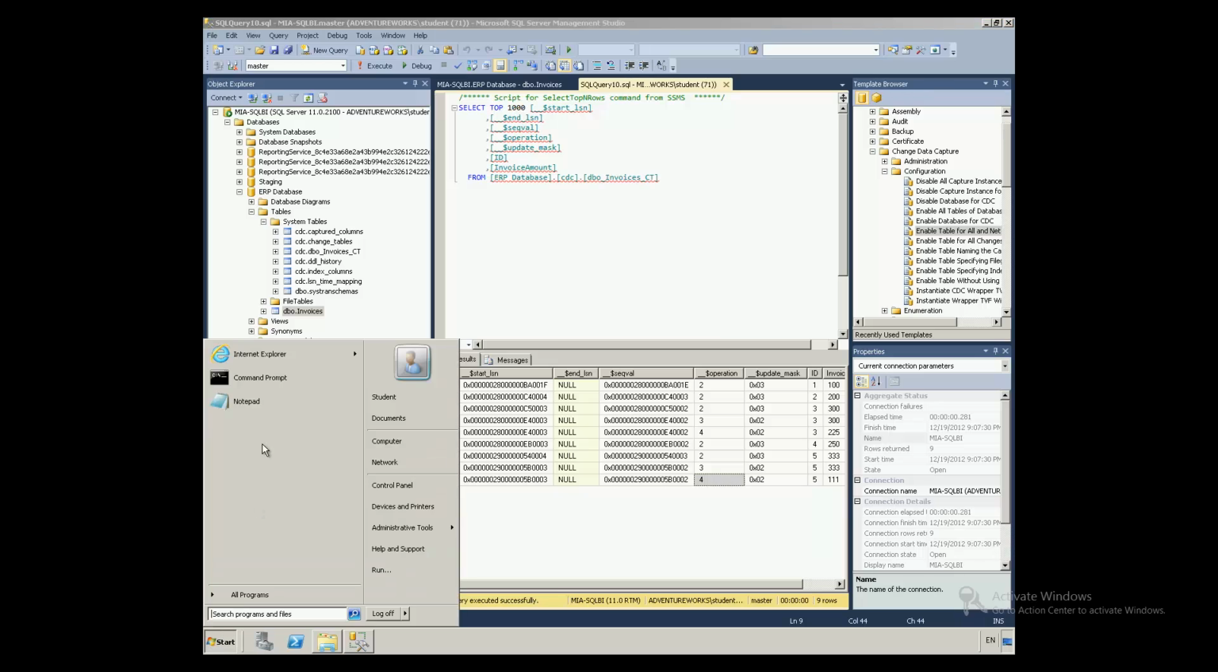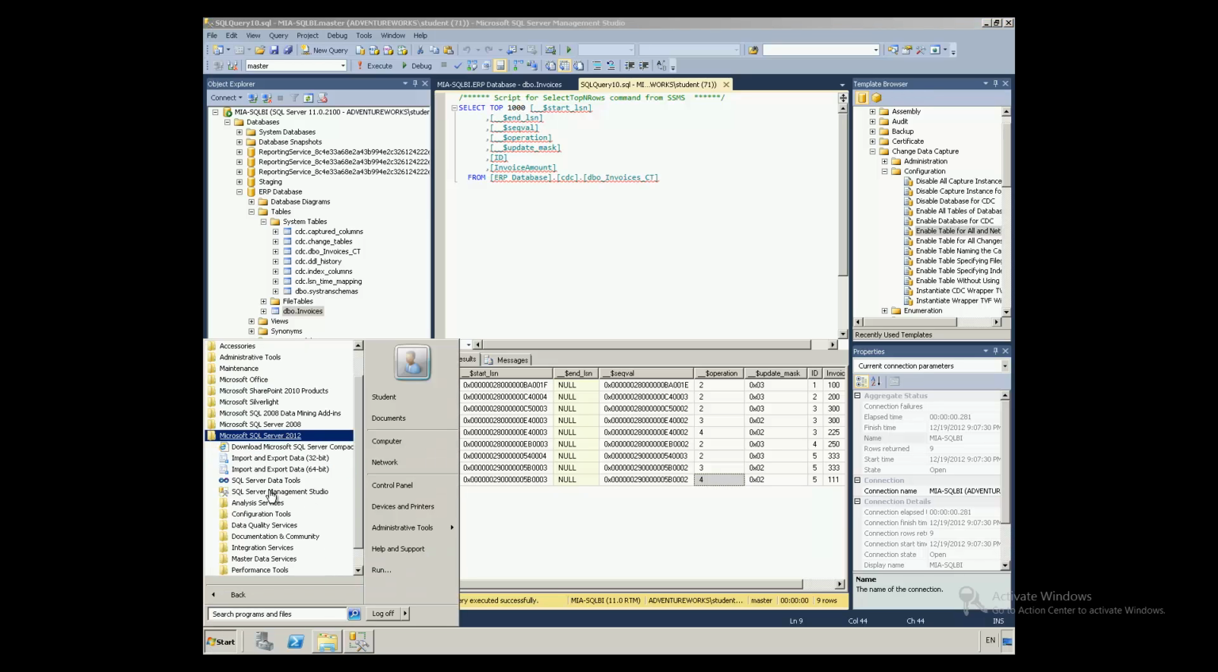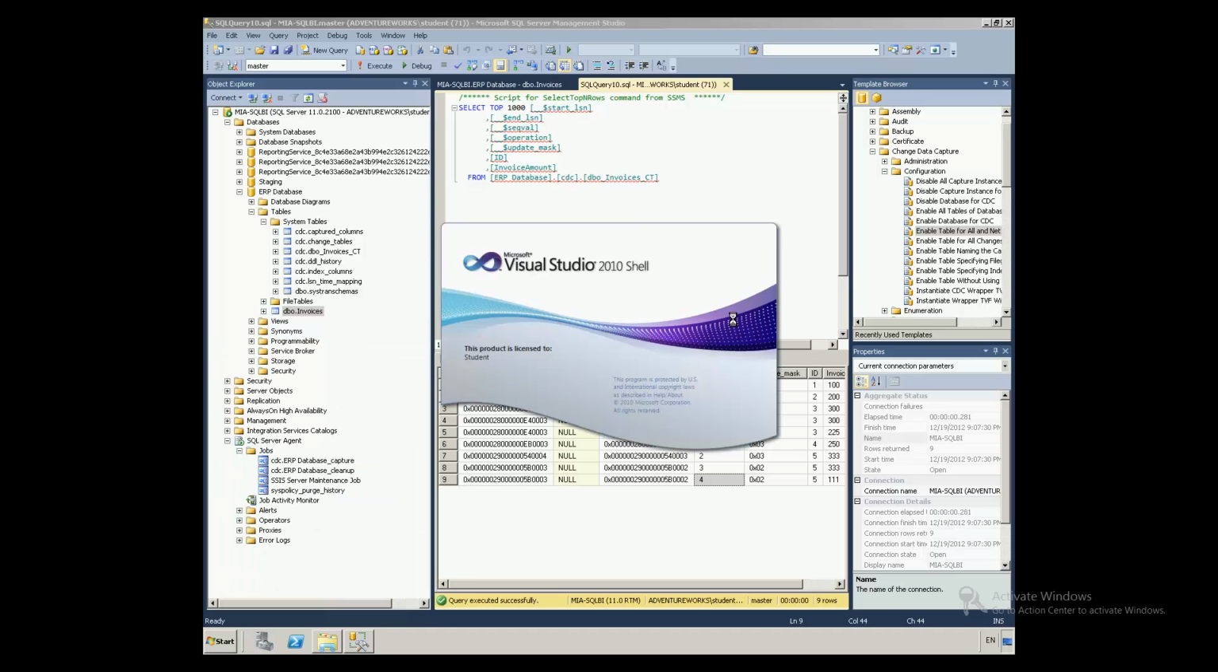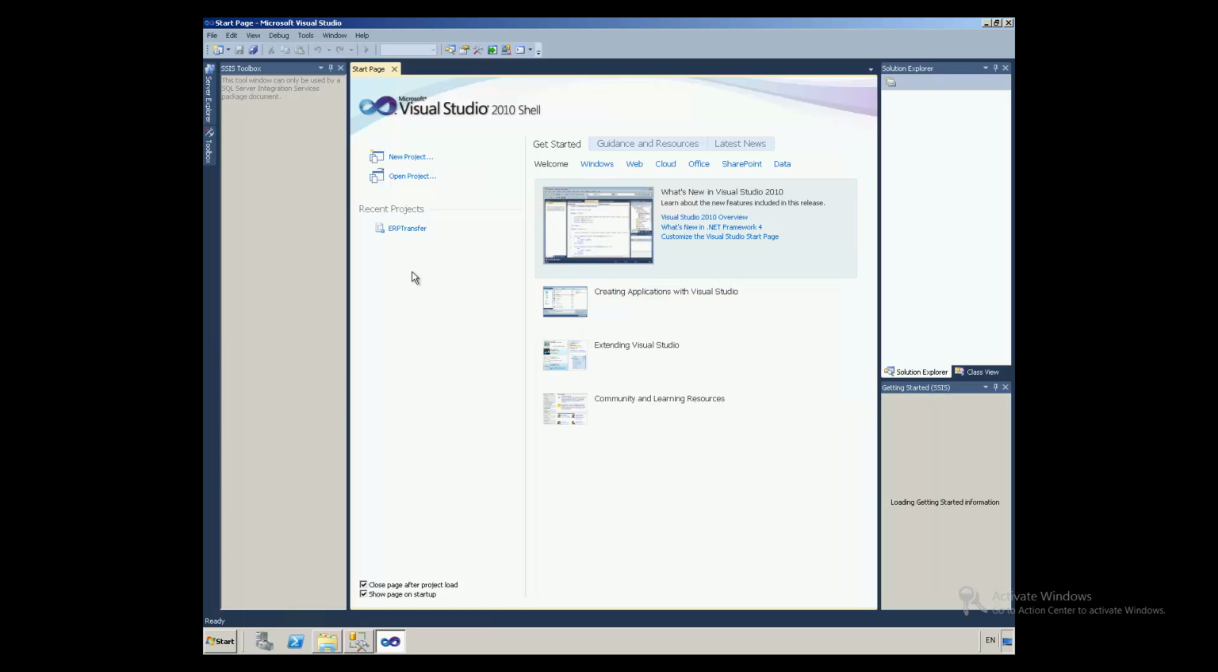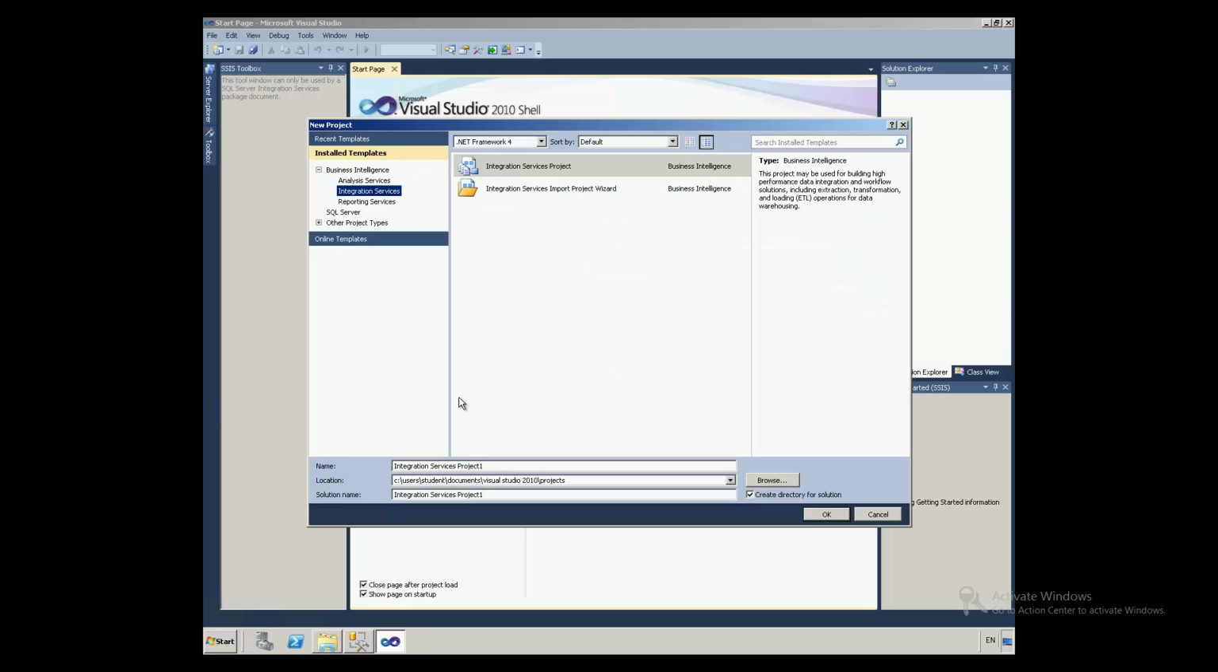See, the benefit now is that I can go into my Data Tools, formerly known as Business Intelligence Development Studio, also known as Visual Studio. Yes, it's stupid, right? But just call it Visual Studio. It's a cool name, Visual Studio. And I call it CDC example.